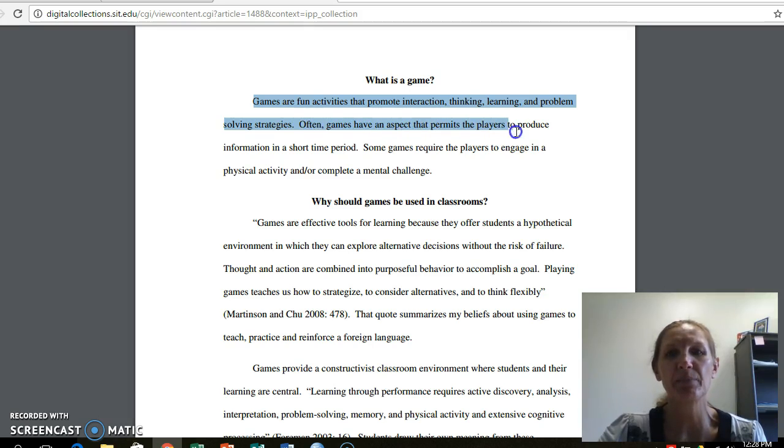Often, games have an aspect that permit the players to produce information in a short period of time. And they may also require the players to engage in physical activity or might have a mental challenge in order for them to advance to the next level.